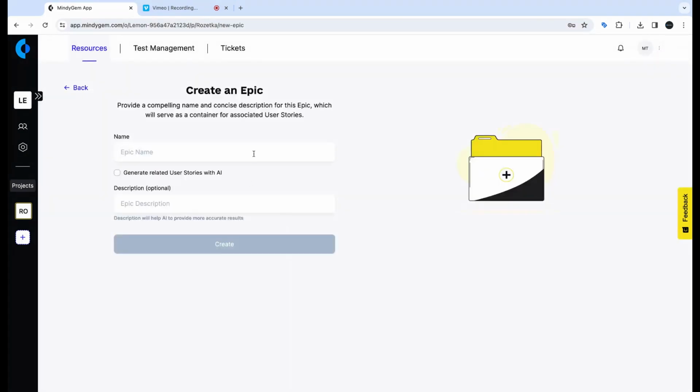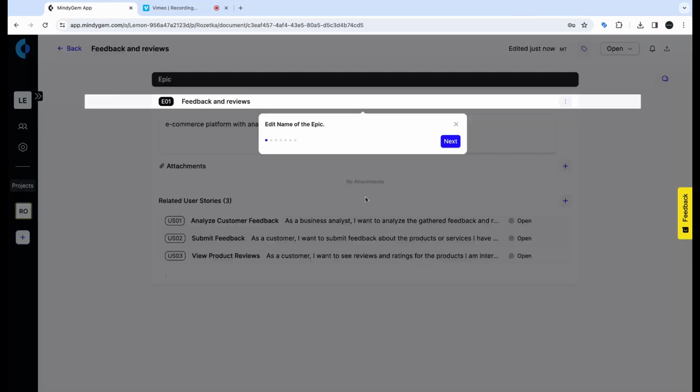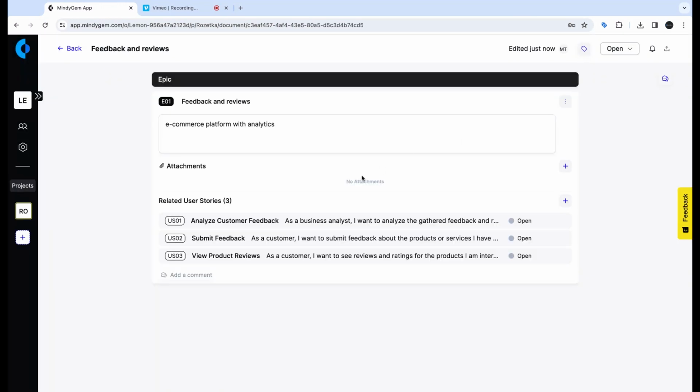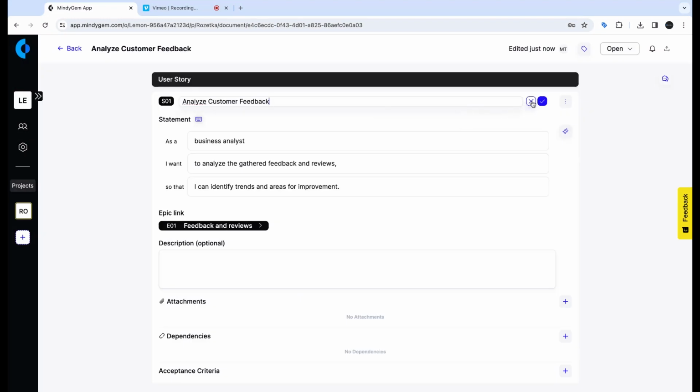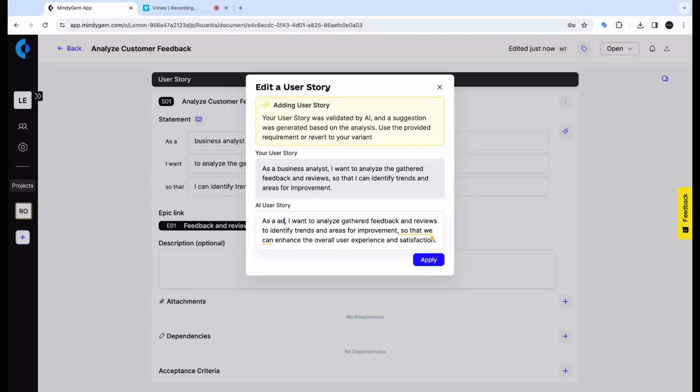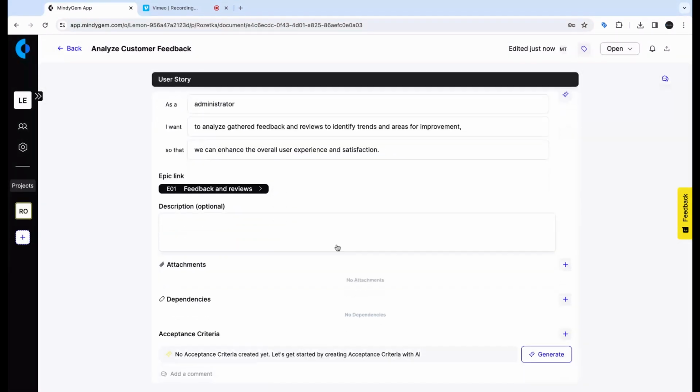Begin with creating an epic. Add the function name and its context, and MindyGem will present you with generated user stories. As soon as it's done, let's deep dive into them and change the name if it's needed, delete it, copy the link, and improve with AI possibilities until it's done.